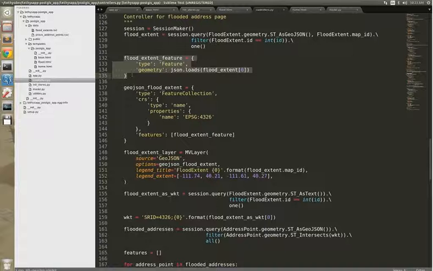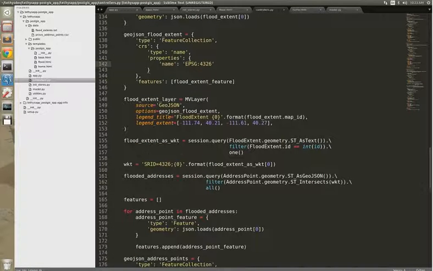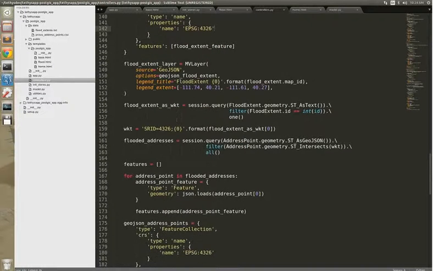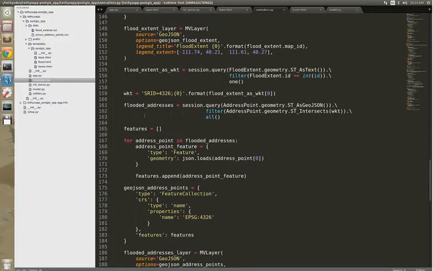Just like before, this is pretty much the same as what we did before. We create a feature with this geometry in it. We create a feature collection that has the coordinate reference system defined, and we create a layer for it. And the layer is going to have the name flood extent with the run or map ID. Okay. Now, that will take care of showing the flood inundation area, the flood extent.